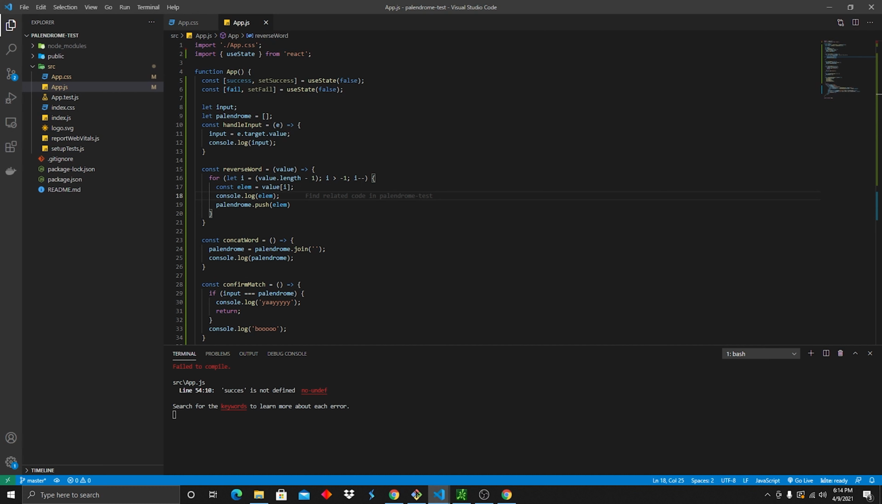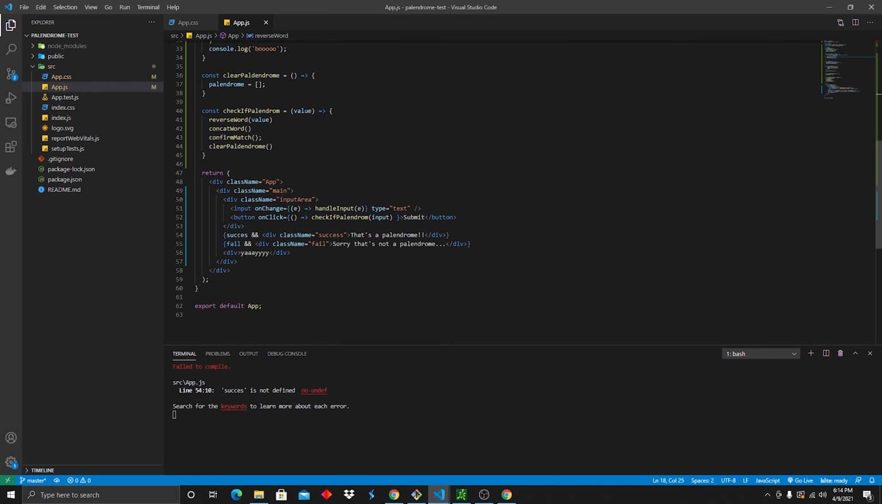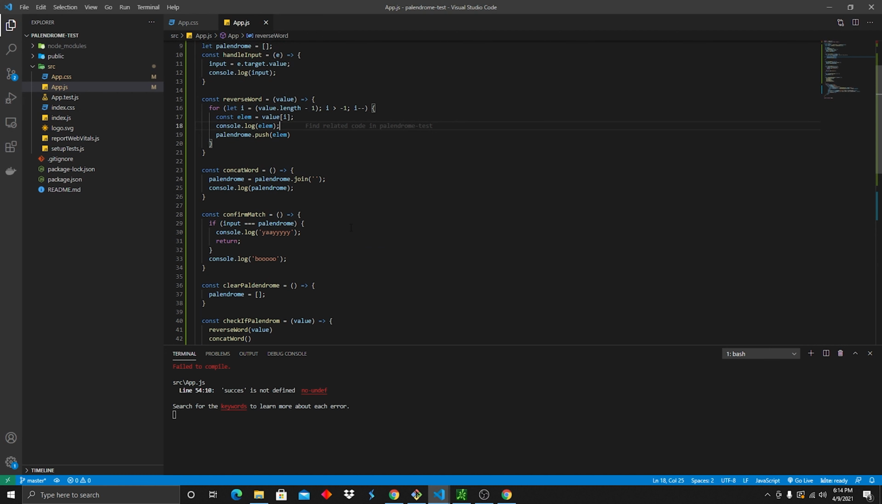So we need to figure out, okay, how do we actually want to use these? Well, in our confirm match function, rather than a console log, let's do setSuccess to true. Okay, but if it doesn't match, we're gonna do setFail to true. Okay, we'll click save. Oh, where are we missing that here?